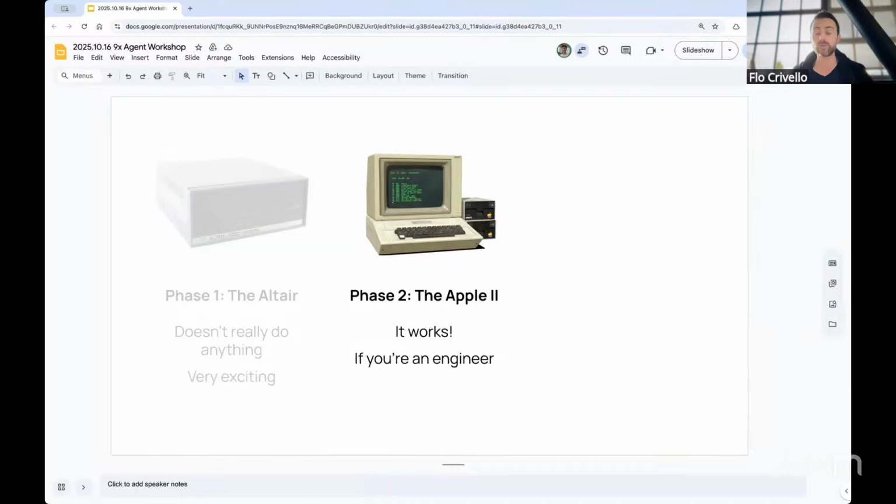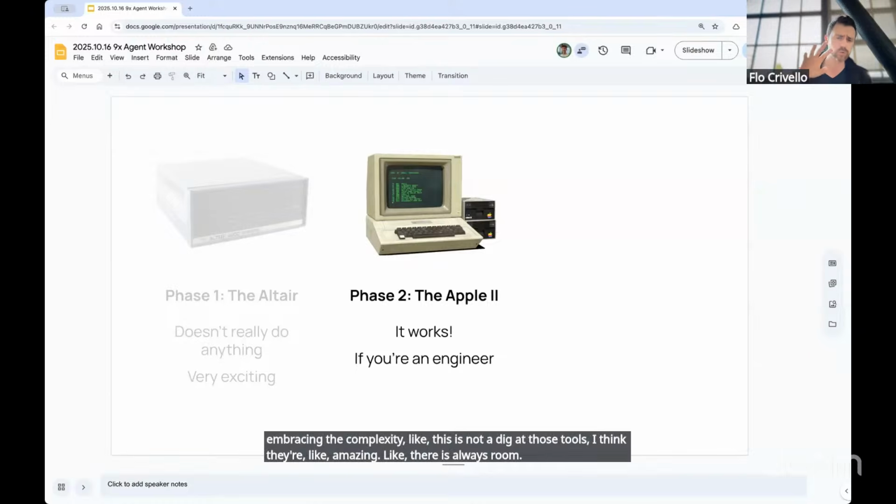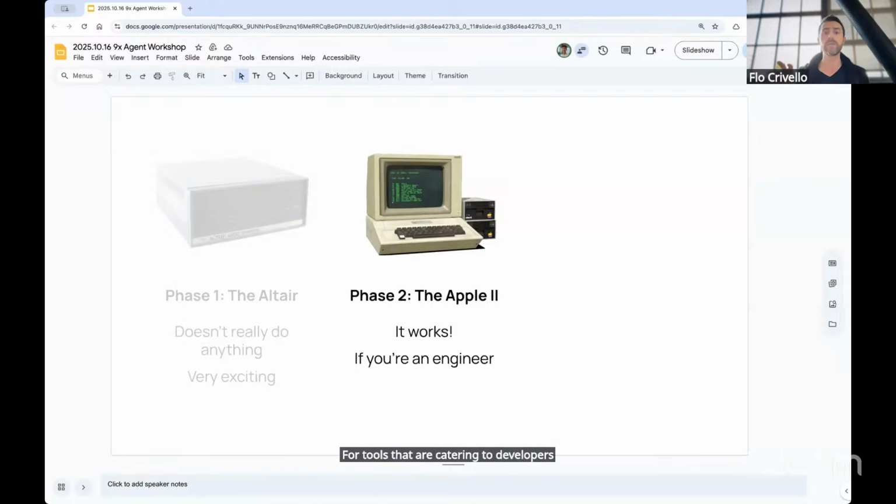There are a lot of tools right now. You have been able to deploy AI agents in production for a couple of years now. You sort of had to be an engineer. A lot of those tools are extremely complex, and they're embracing the complexity. This is not a dig at those tools. I think they're amazing. There is always room for tools that are catering to developers, but that's not what we are. We're not catering to developers.